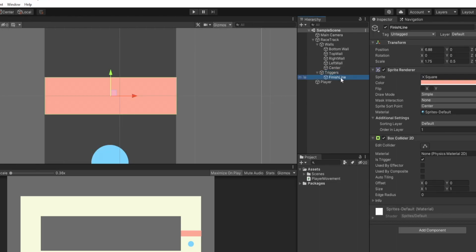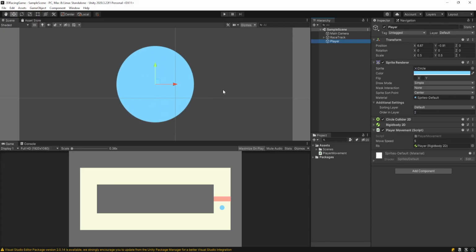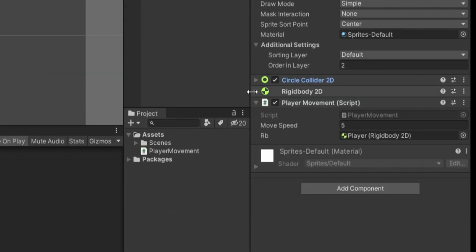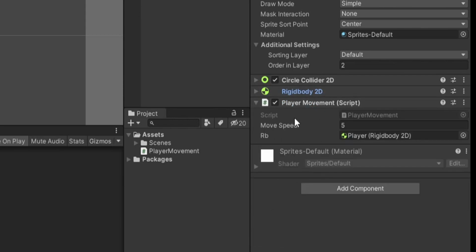Under this empty triggers object, I have a finish line that is also just a square that I've colored red, and I've given it a Box Collider 2D with isTrigger set to true. So that's the only difference here. We have our player, which is a circle, getting exciting. I colored him blue. I gave him a Circle Collider 2D with default settings. I gave him a Rigidbody 2D that has gravity scale set to 0 instead of 1. The rest are default settings.